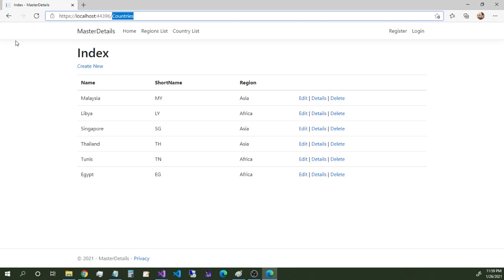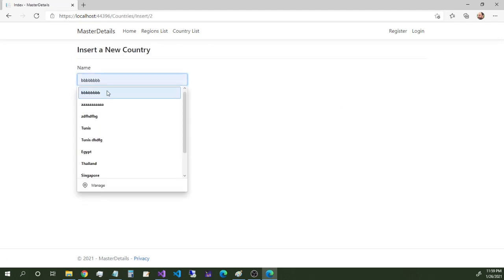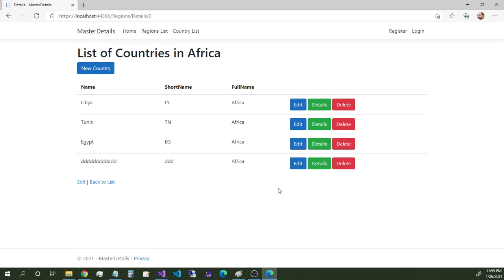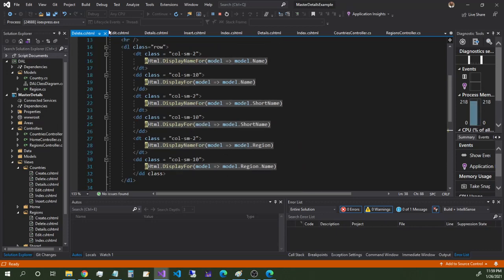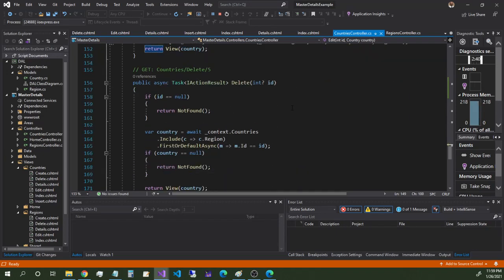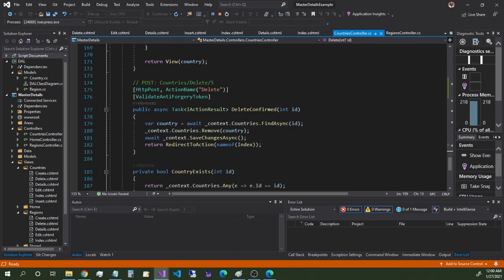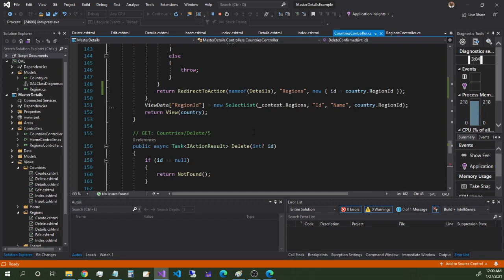Okay, let us go back here. Let us go to Africa, insert country, we make it DDD, insert, and let us make some breakpoints here. Okay, this one is edit, this one is the delete function. That delete function actually has no problem, because from here we only pass the country. So we don't have any problem. What we need to do is put a breakpoint here. Yes, we forgot to modify this. Okay, I caught it.